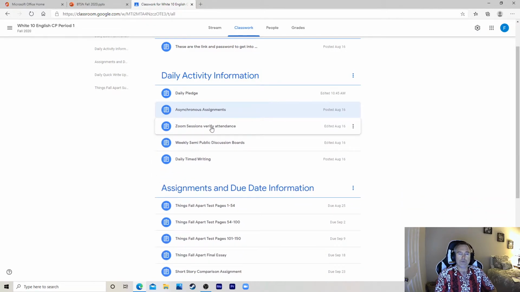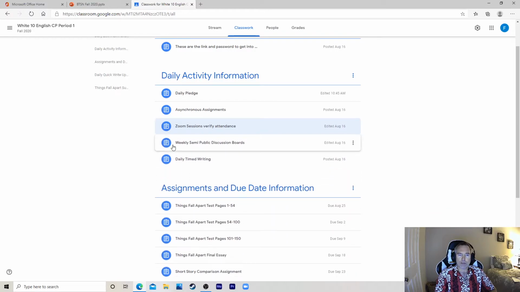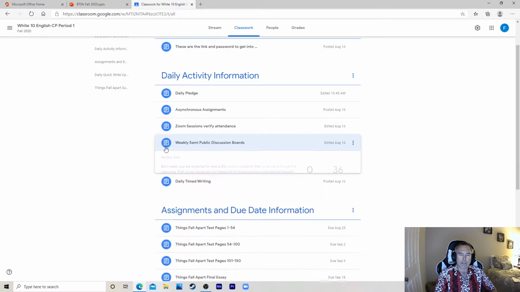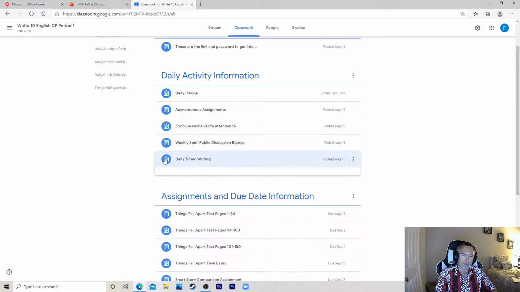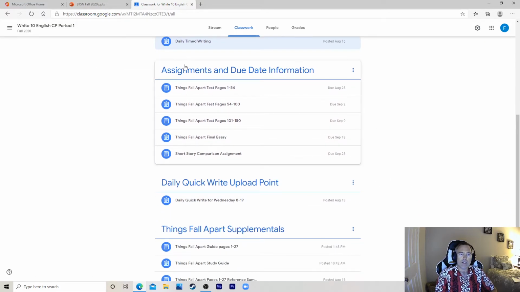We have the Zoom sessions that verify attendance. It describes how going into the Zoom session verifies that you were in the class for the live portion. We have the weekly semi-public discussion boards and how to participate in those, and a brief description of daily timed writing that we are going to be doing. These are the types of things that we do daily activities. Assignments and due date information.